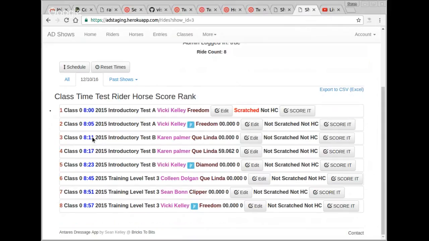You can set those times to be anything you want. If there's an official length of a test that's 6 minutes, you could make it 7 to give riders time to get in and out of the ring if you want to. So now that we've scheduled it, there's a couple things we probably want to change because there's usually a lot of special requests and things like that.